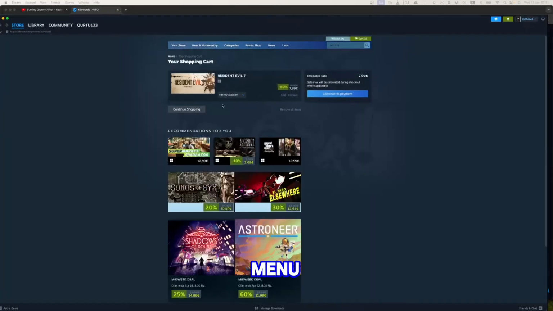Now in the drop-down menu you have a few options. You can buy it privately so no data about this game is shown on your Steam profile, or you can even gift this game to someone else. Let's leave this selection as it is.